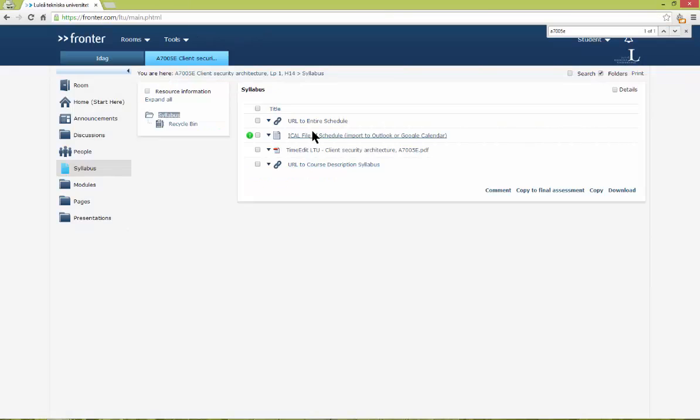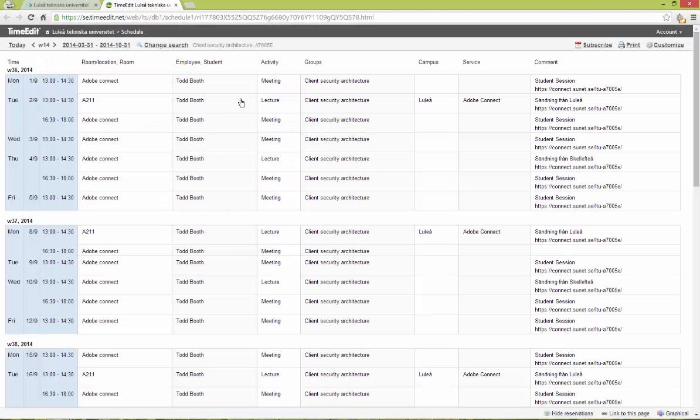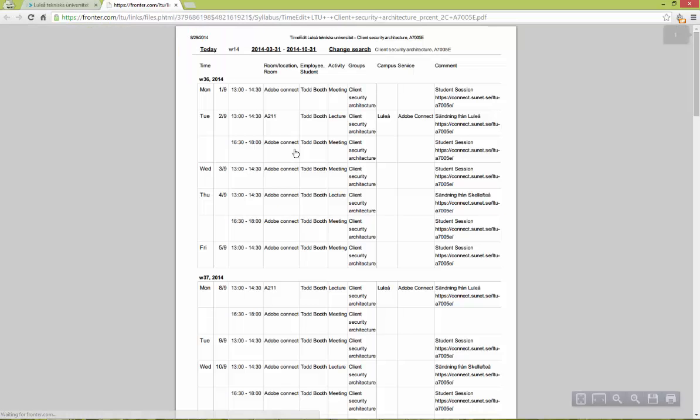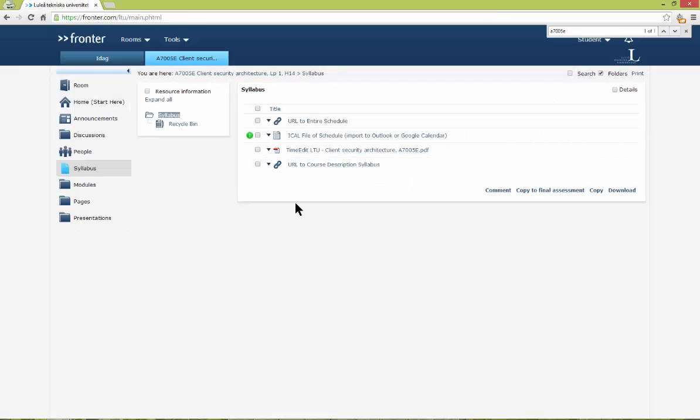This takes you to a web page. I'm sorry about that. The entire schedule is on a web page like this, but maybe you want a PDF of it. I went ahead and made a PDF for you. So if you click here, it's going to be a PDF file of the same information. So that is the syllabus information.